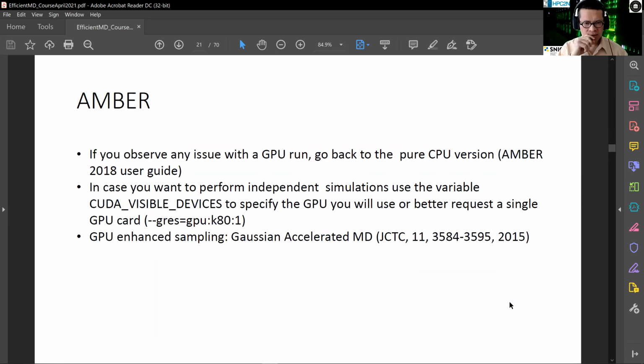So some time ago there was an issue with Amber on GPUs because the installation was not very stable, but I haven't seen any issue in recent times. For that, it was recommended to return to the CPU version and inspect your system and see if everything was working well on the CPUs. Then it was a problem with the GPUs. But as I said, I haven't seen any issue recently with the more recent version of Amber.